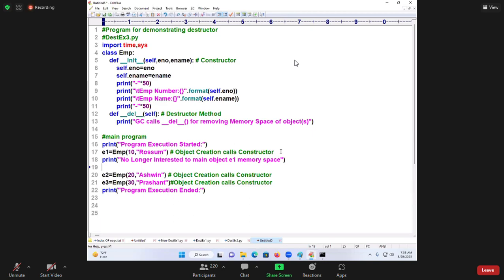Morning 9 o'clock only my objective functionality is over. Why should I maintain the memory space of E1 until 6 o'clock in the evening? 6 o'clock is the automatic garbage collection. But E1 object's purpose is over at what time? 9 o'clock only. So why should I maintain this unnecessary object memory space with my program? So I should eliminate it then and there to make my program a lightweight component.